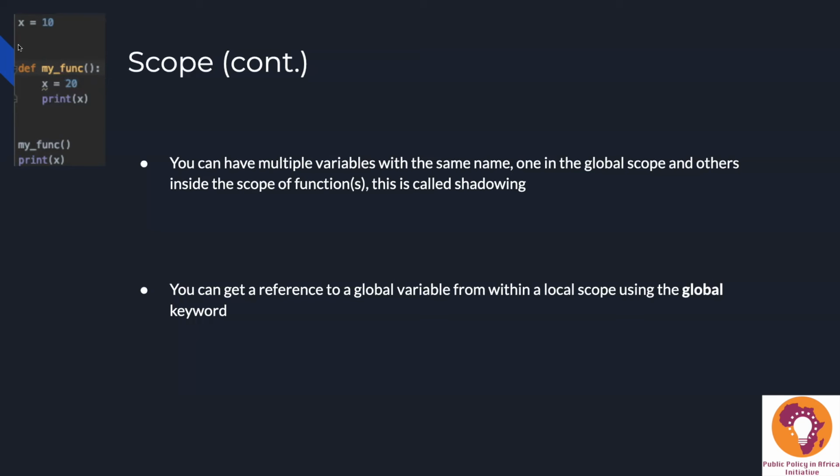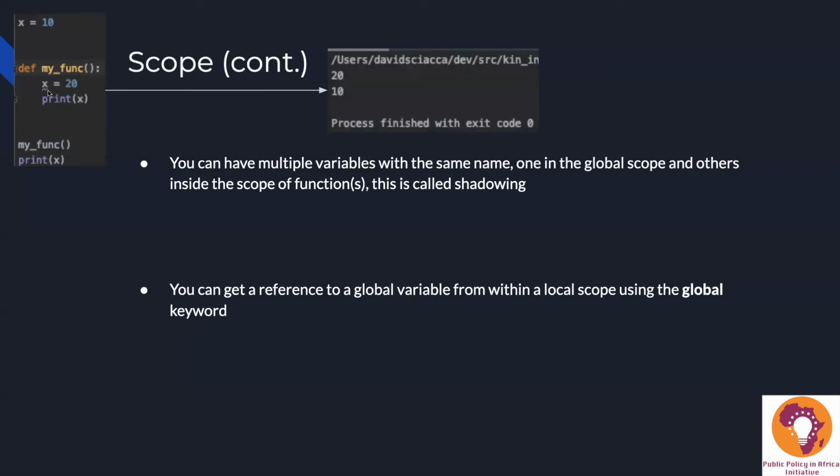But that doesn't mean that I'm going to reassign the value of my global scope variable inside of my func. So here I've called my func and printed x. In the call to my func, it outputs 20 because it's using the locally scoped version of x in my func. But because I haven't referred to the global x explicitly, it doesn't reassign the value of x, because remember, this has a local scope here. It's only scoped to this function.